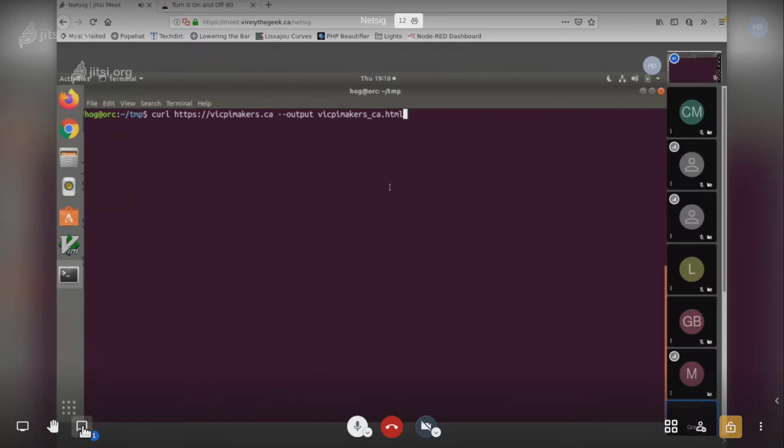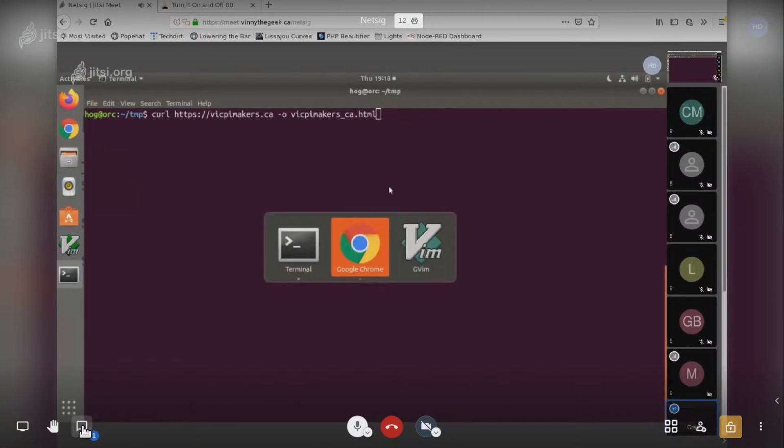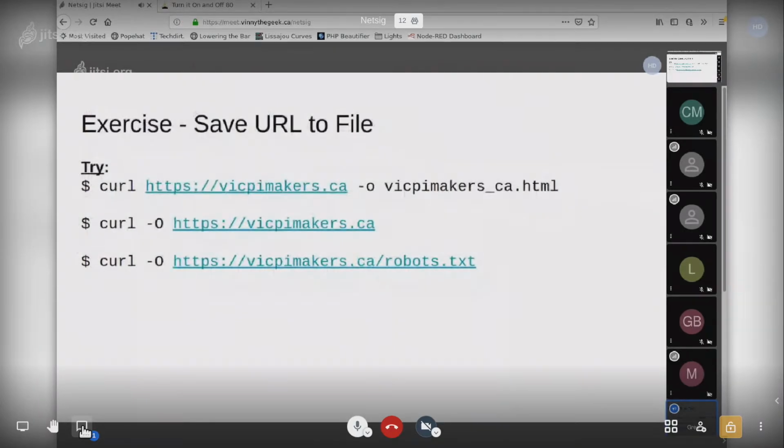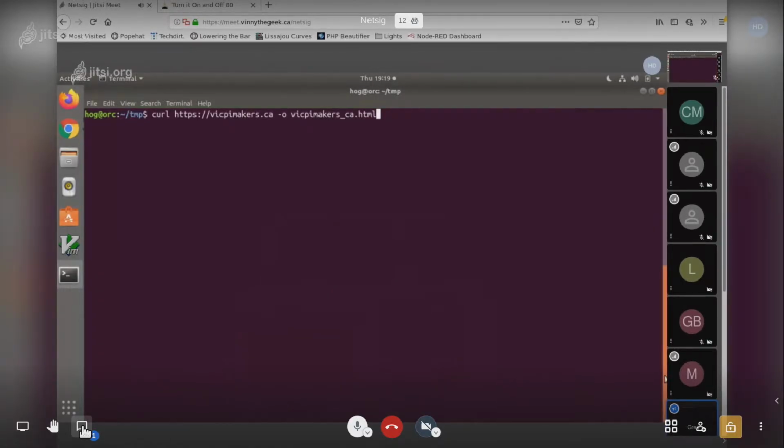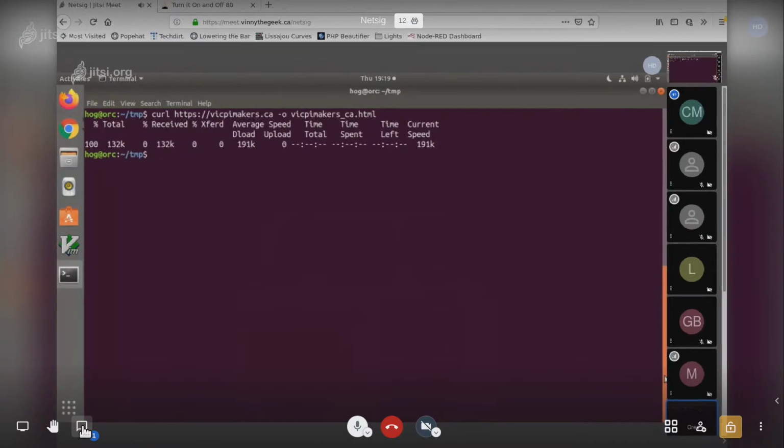Can we talk about this one yet? Okay, so I want to move on through the slides and do it that way. First question, what did each of these commands do? Does anybody want to give it a go and explain it? The highlighted one just pulls the file and puts it into the file after the dash O. Okay, how about this one then?